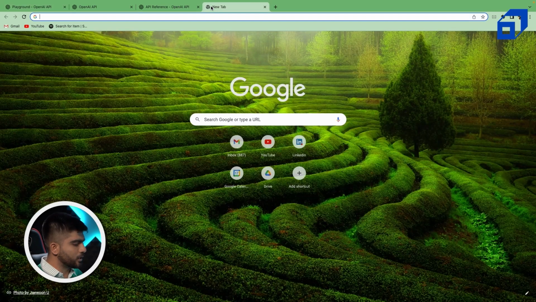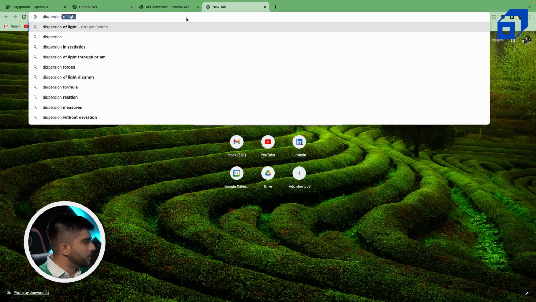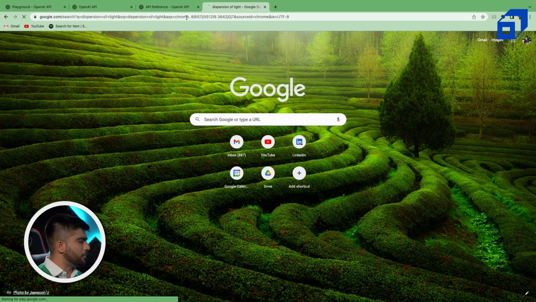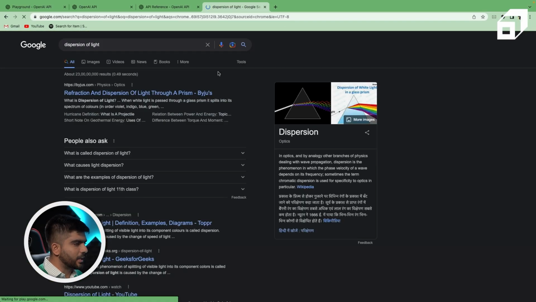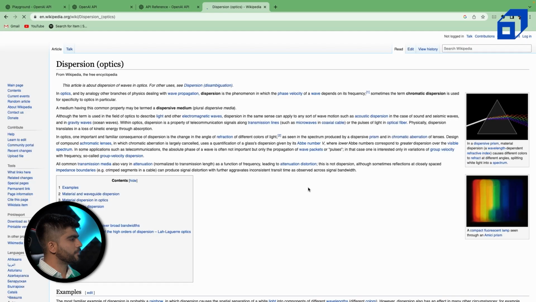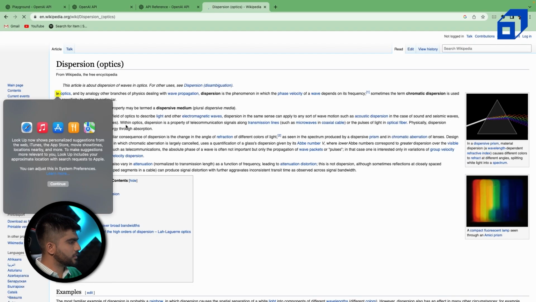Let me use Wikipedia to find some complicated 10th standard concept, dispersion of light. I think it's a 10th standard concept. I don't really remember, but we can use the Wikipedia explanation and try to see what this particular API returns in the form of a response. Okay, let's just copy paste some text.